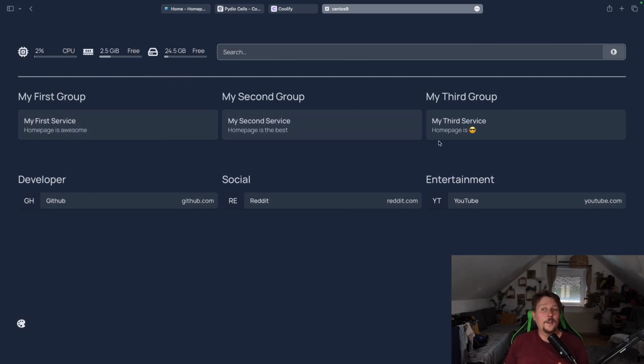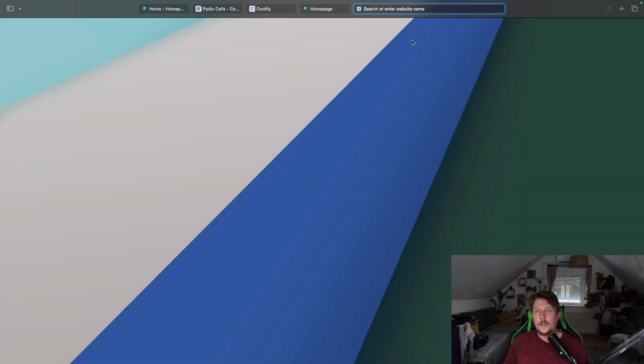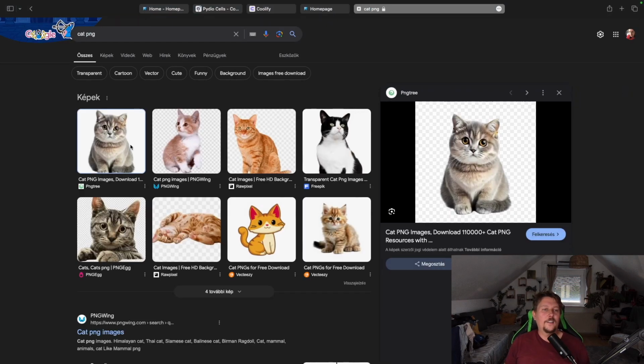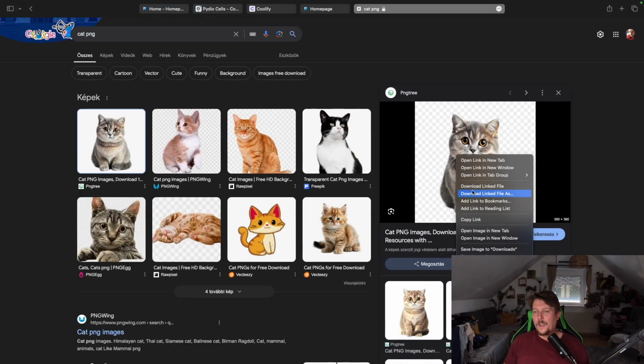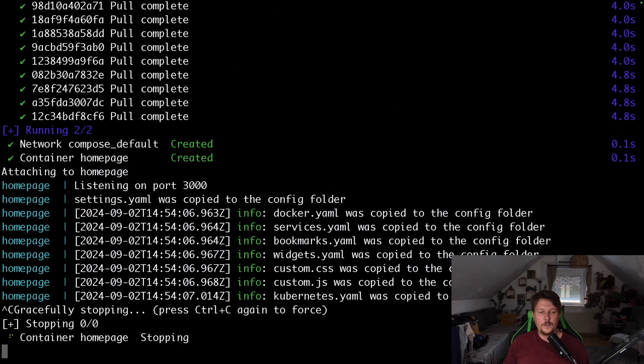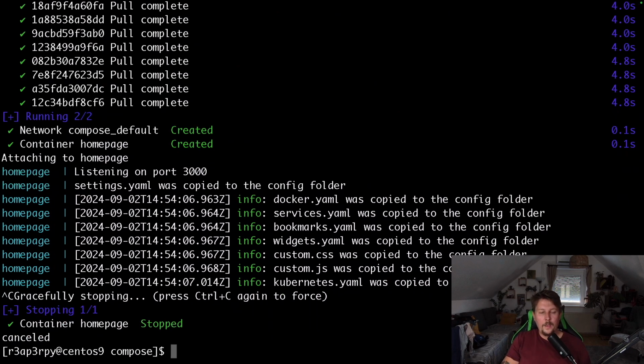So from now on, all we have to do is customize what we see here. And this is where the volume mapping comes into picture. So let's go ahead and search for a cat image. So cat PNG. This is the cutest one. And I am going to use the copy image address. And here I'm going to stop the container.